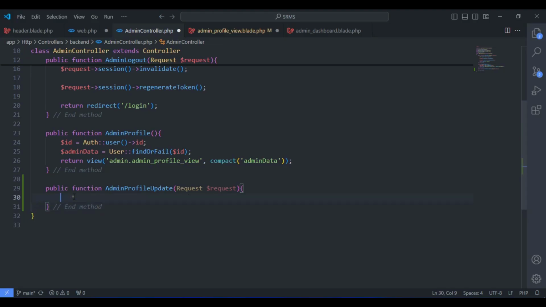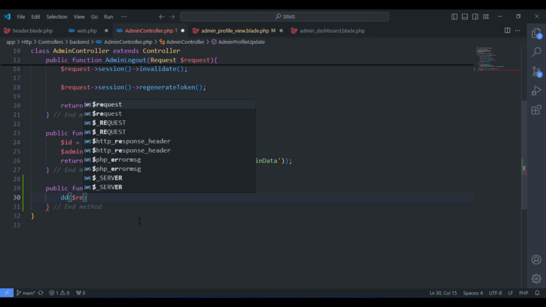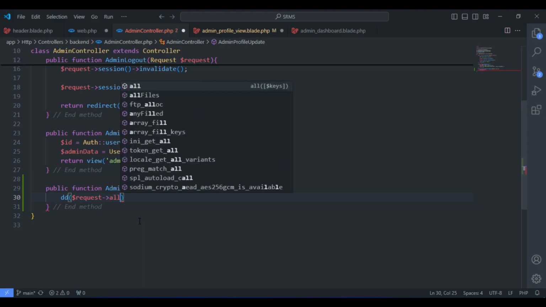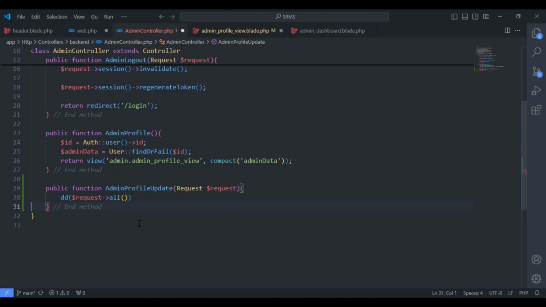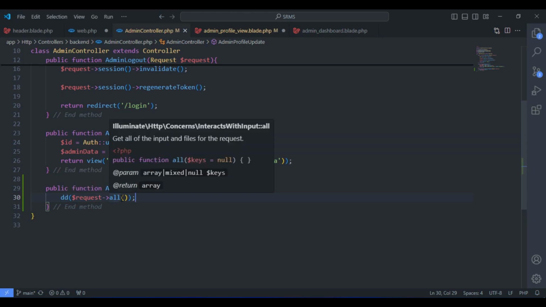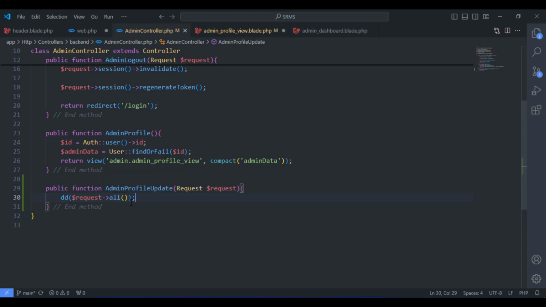So now let me go ahead and confirm our request to make sure that we are getting the right information from our request. Let me use the default die dump method and call our request, and let me say all. I want to view all our requests. Actually, what I'm simply trying to do here is to confirm our request. This DD method is a default Laravel method that allows us to view all of our request values. So now let's go ahead and confirm our request.